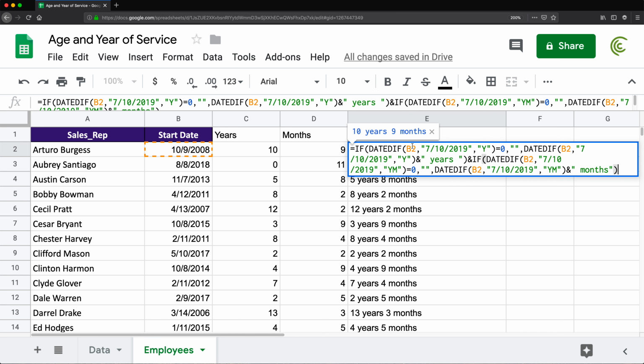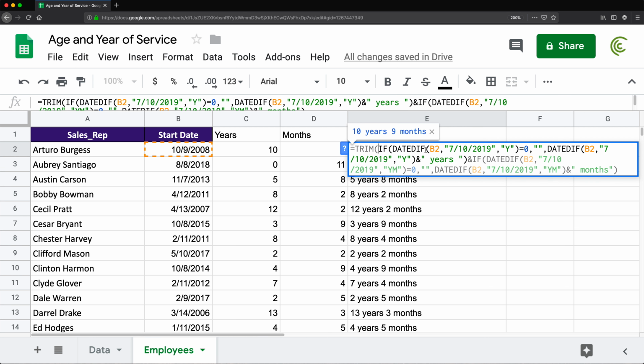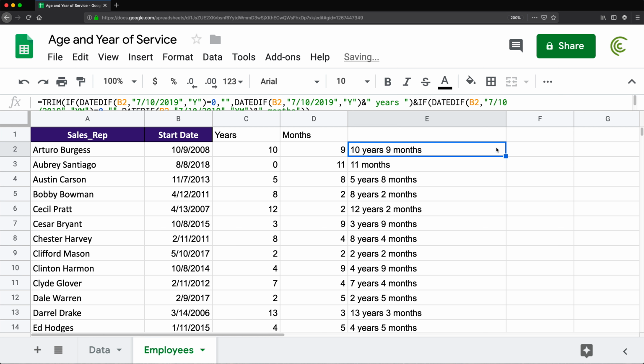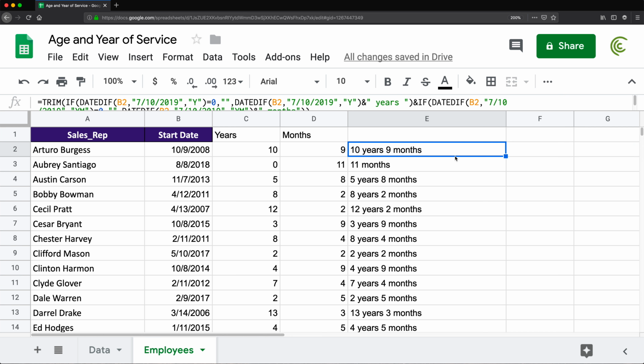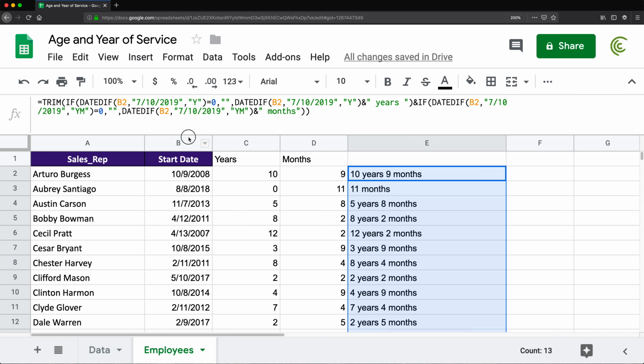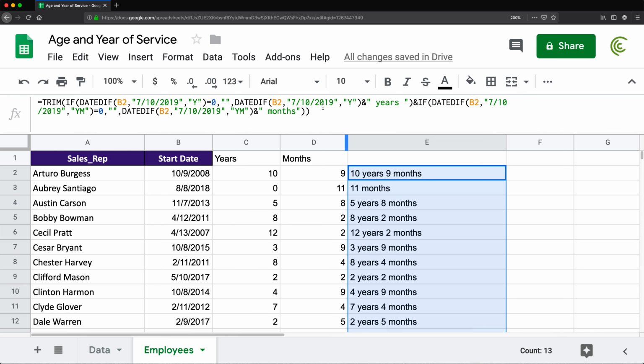It would probably also be a good idea, because this is going to add an extra blank space sometimes at the end, to put this entire thing inside of a trim function to just get rid of those extra spaces. So that should be our final thing here. I'm going to take that, drag it down, and this long formula on top should be the final result for this.